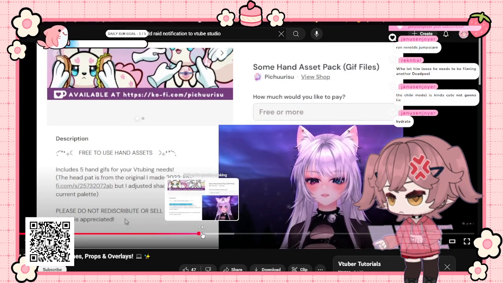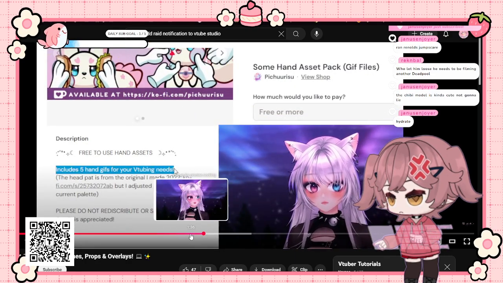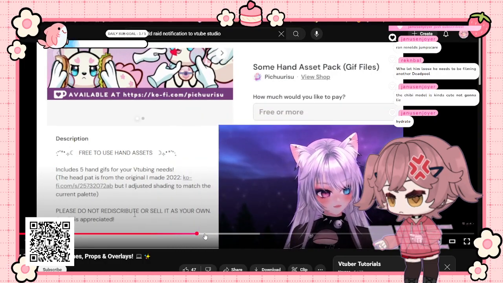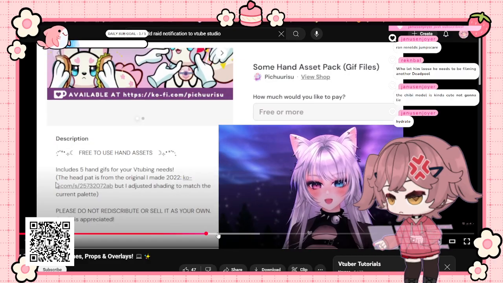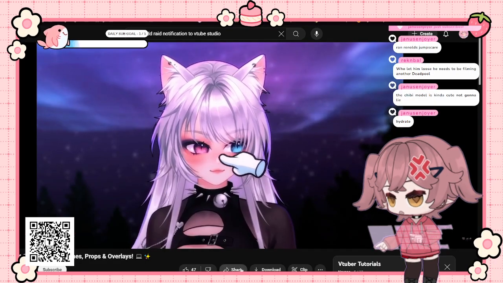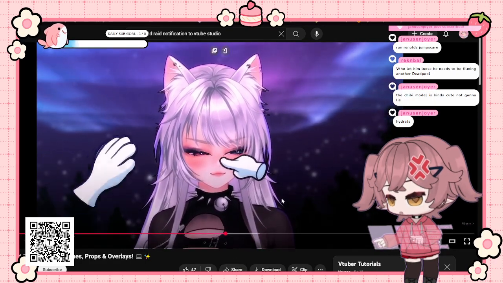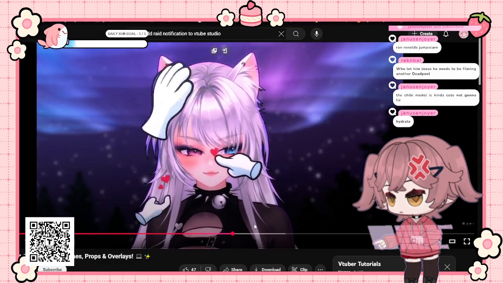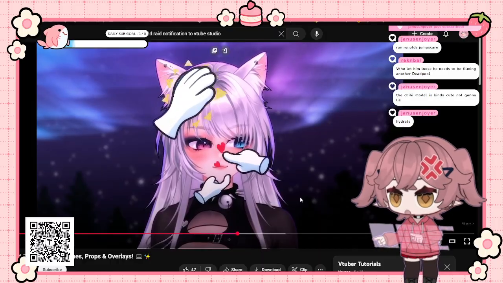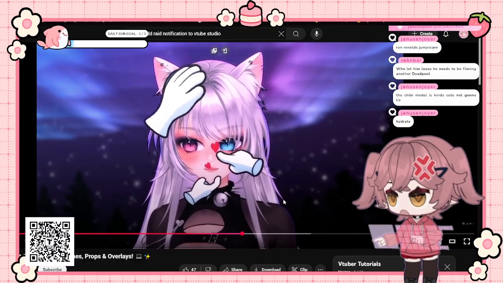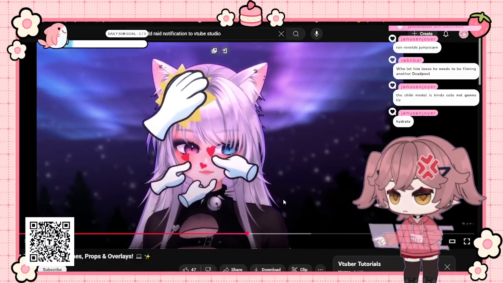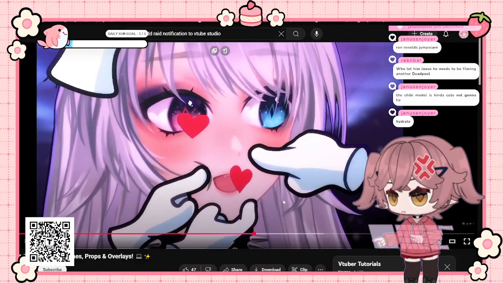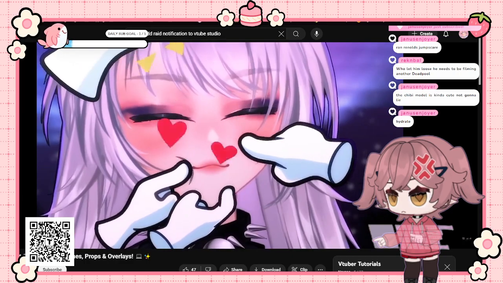Pichorisu. It's 5 different hand asset gifts. Oh my god, that's so cute! Smack. Scratch. I need it. And poke. That's so cute. That's how it looks when it's all set up.